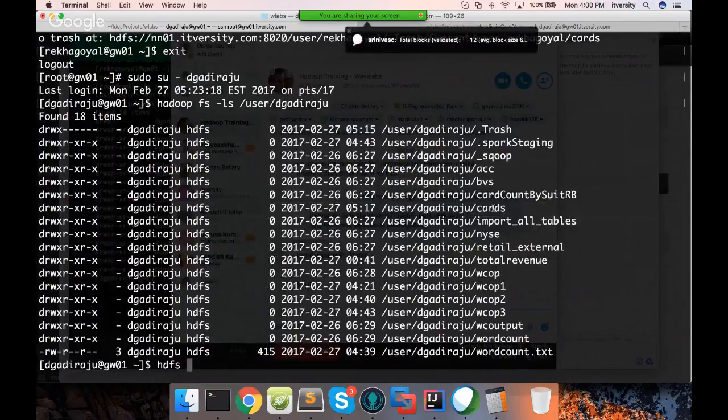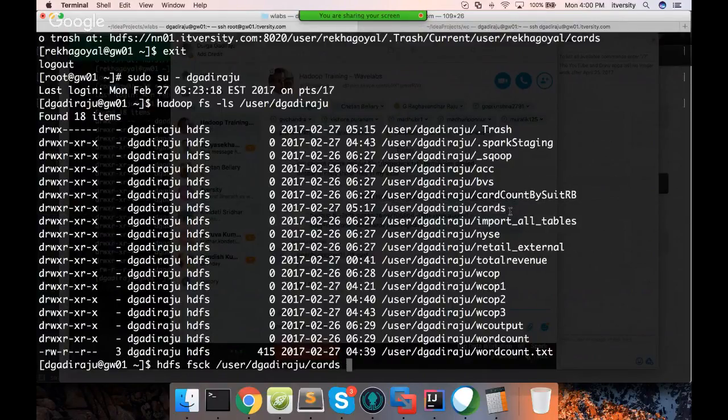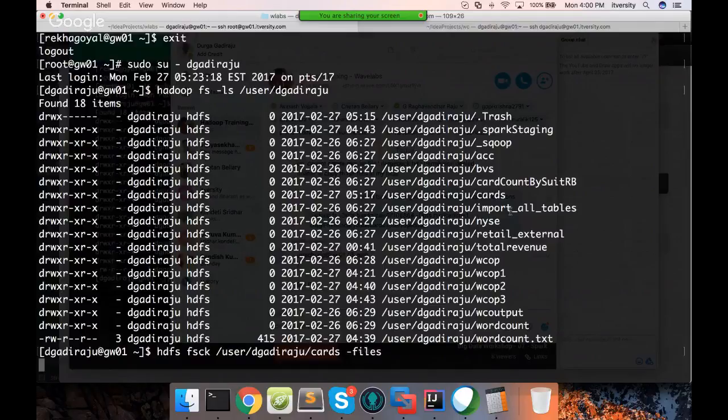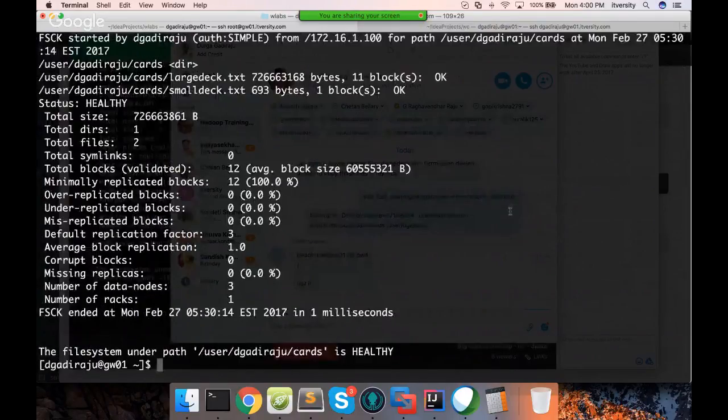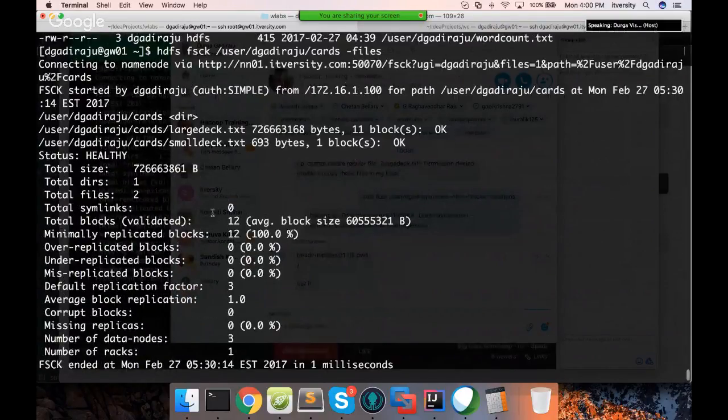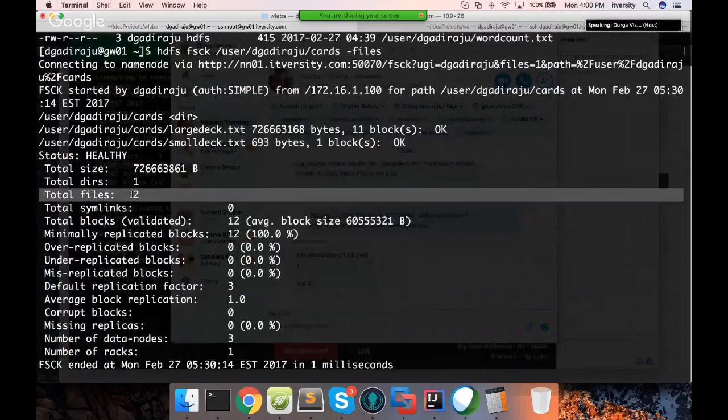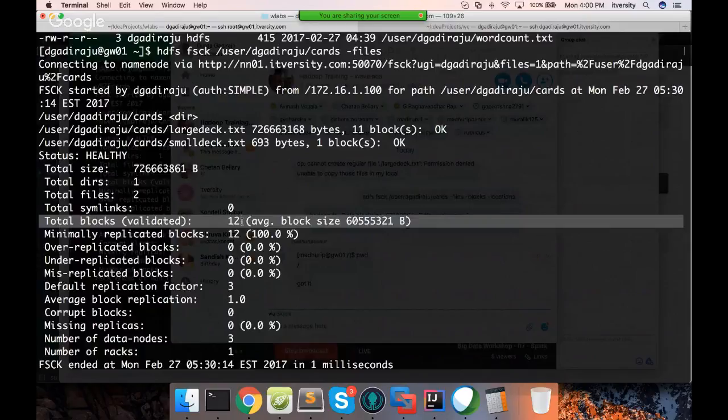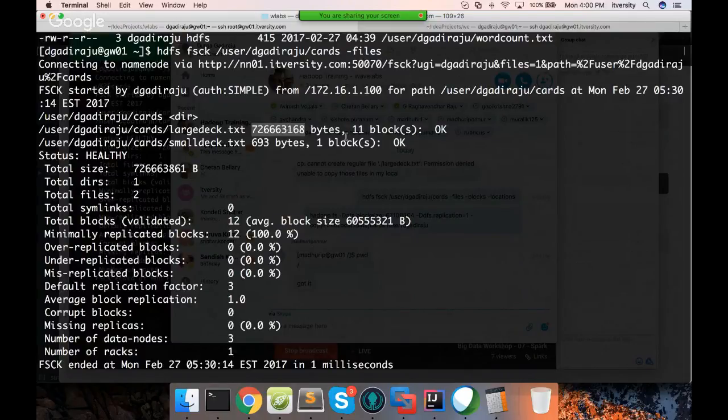Now I'm running HDFS fsck on this path, and then files. So files gave 2, the number of files is 2, and total blocks is actually 12. Okay, so 11 for our 683 MB file, and then 1 for our 693 bytes file.